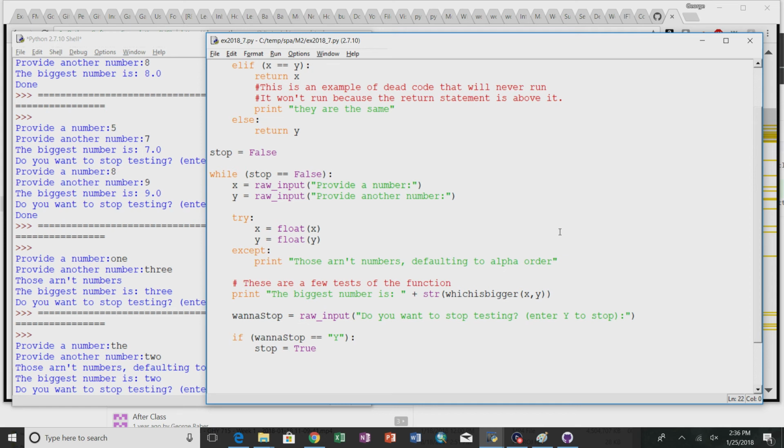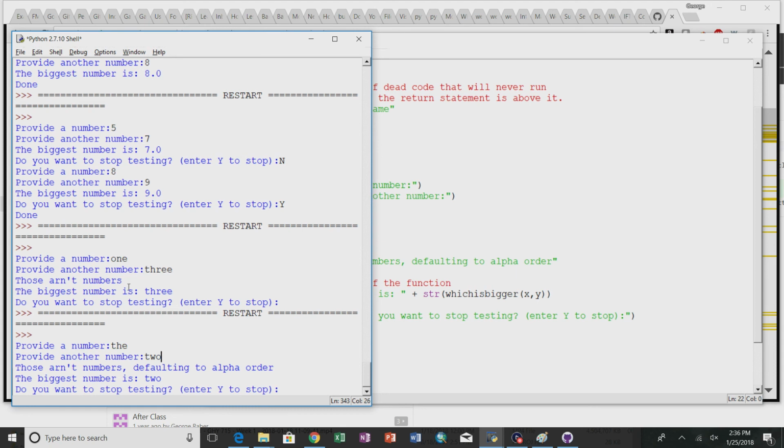And so when they're passed later into our which is bigger function, they're still strings. And we already found out that our function runs as strings. And then the result is just sorted alphabetically. And so it says the biggest number is, in this case it said 3, because O is before T alphabetically and H is before W alphabetically. So it's the last alphabetical number that shows up.